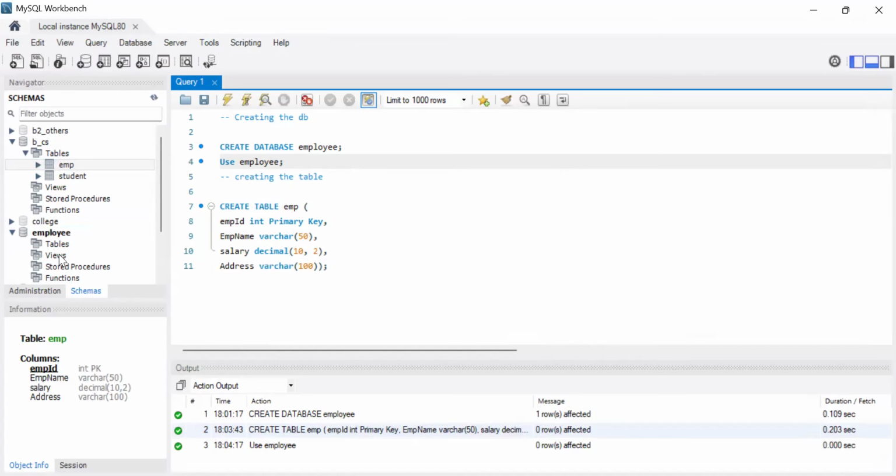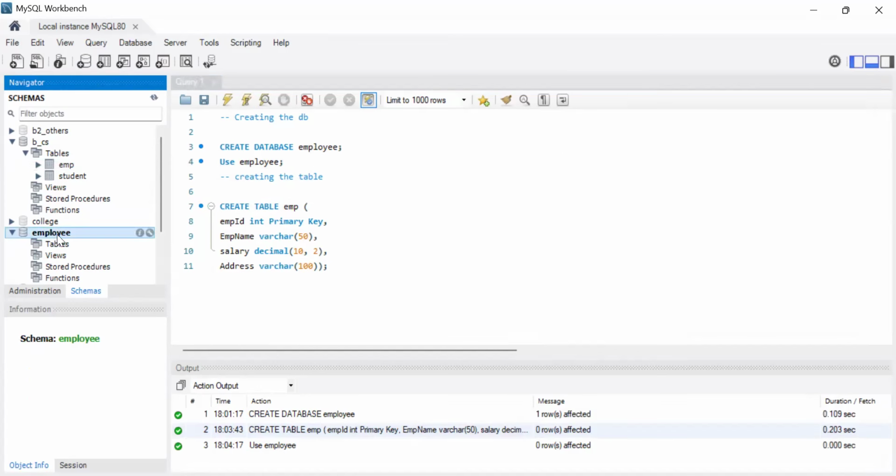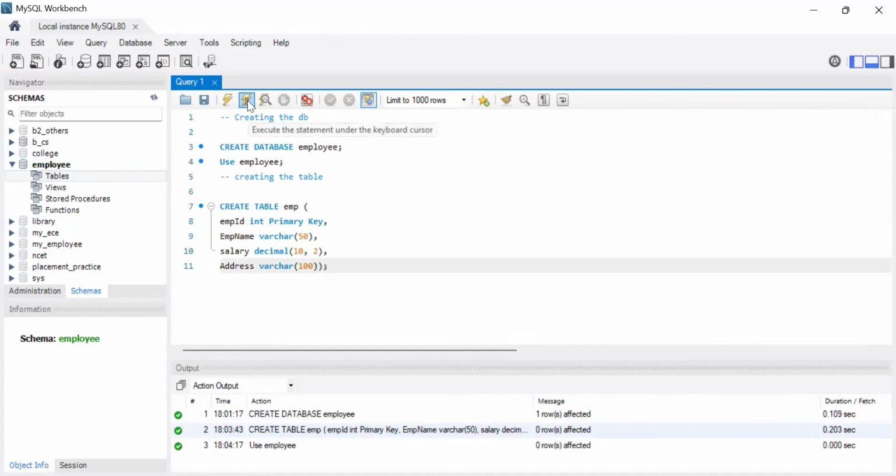Yes, now I'm in this schema. Now you see it is bold; earlier the bold part was this. So now you came to this. Now I want to create this table in this particular database. So this is how you can change the database also. Now it is created under this.